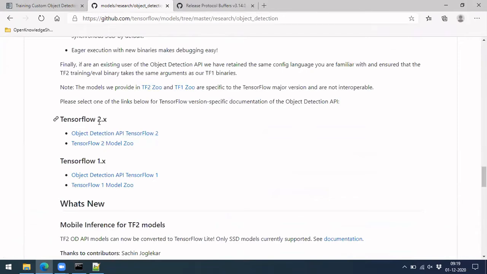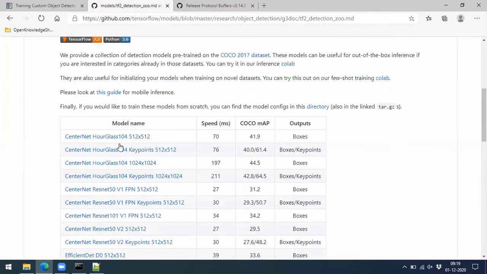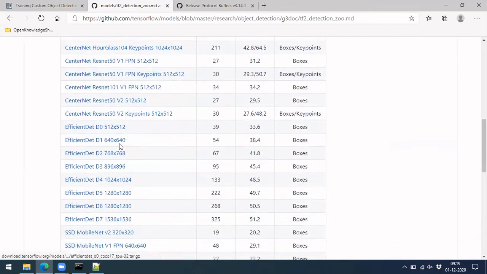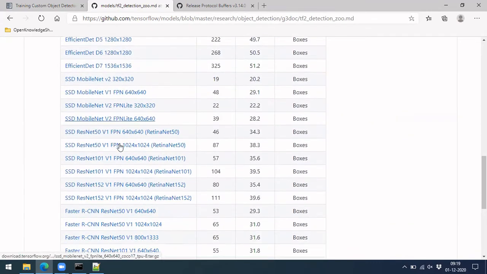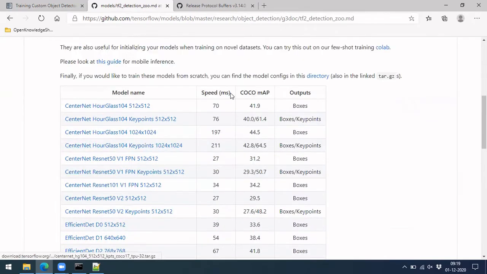We are now using TensorFlow 2.x, right? So we can go to this model zoo, where you'll be able to find all those models here. So these are the models which are available. You can download any of these models. You can see here, this is the speed of the model, like how long it would take for your model to give the output. And this is a kind of an accuracy metric, the COCO accuracy, mean average precision metric, which is also listed for each of the models.